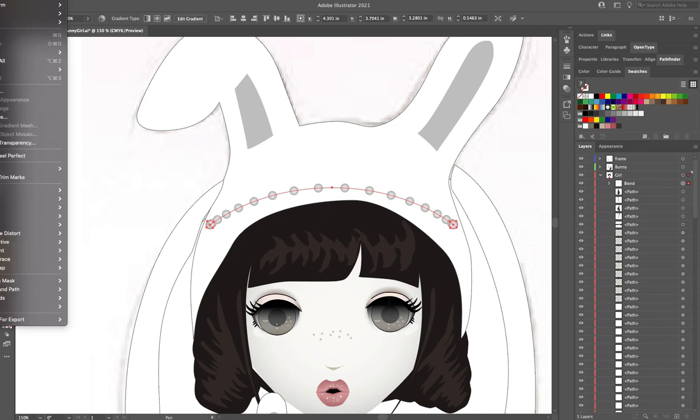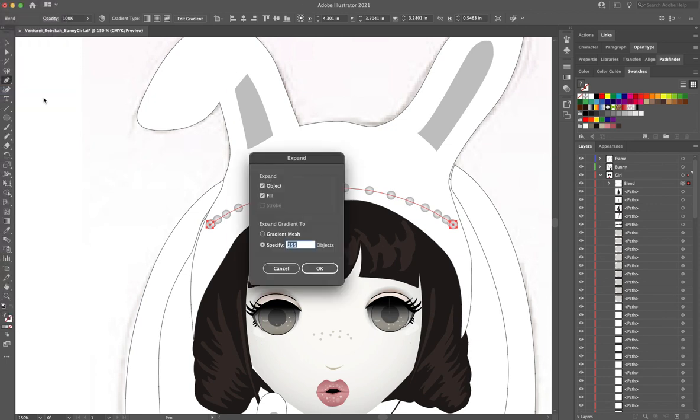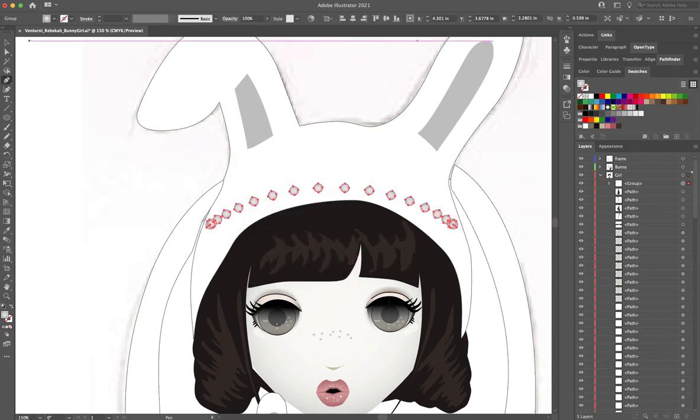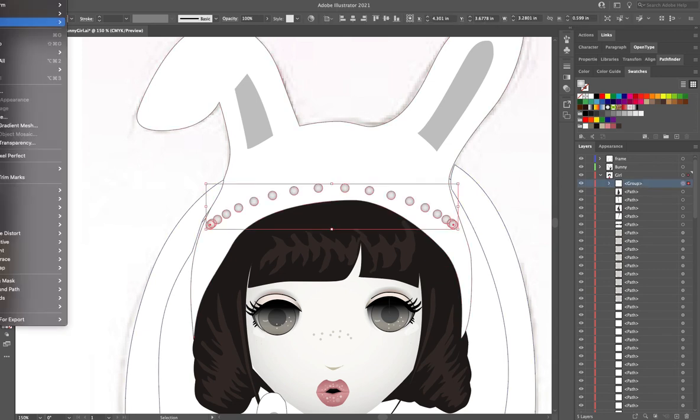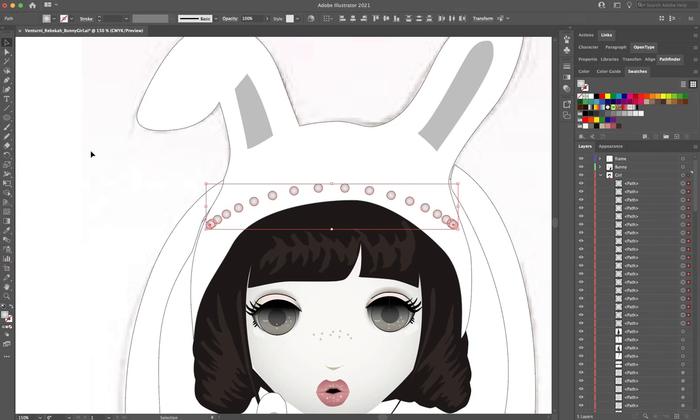Now, if you're having some bunching going on at the ends here, what we can do is go to Object, Expand, and make sure Object and Fill and everything is selected and hit OK. And then we can go back into Object and ungroup them, and then we can select the individual ones that are acting up. It looks like they're still in a group. I said ungroup, Object, Ungroup. Do it. Okay, now they are. And then we can just delete which ones don't look right.